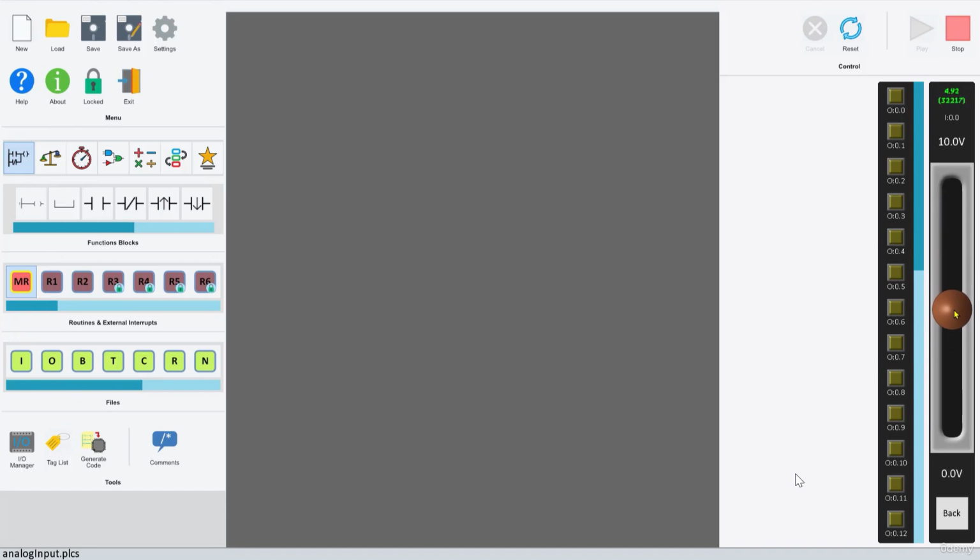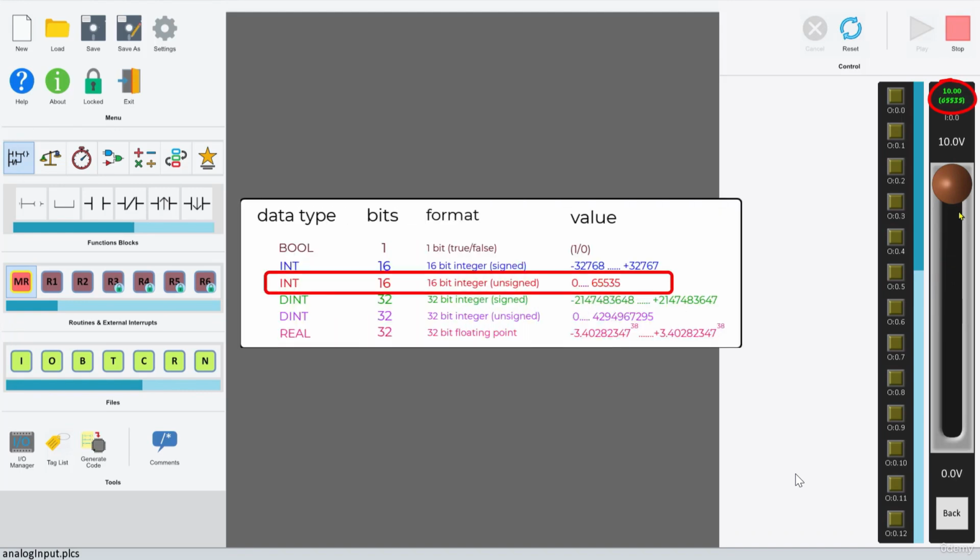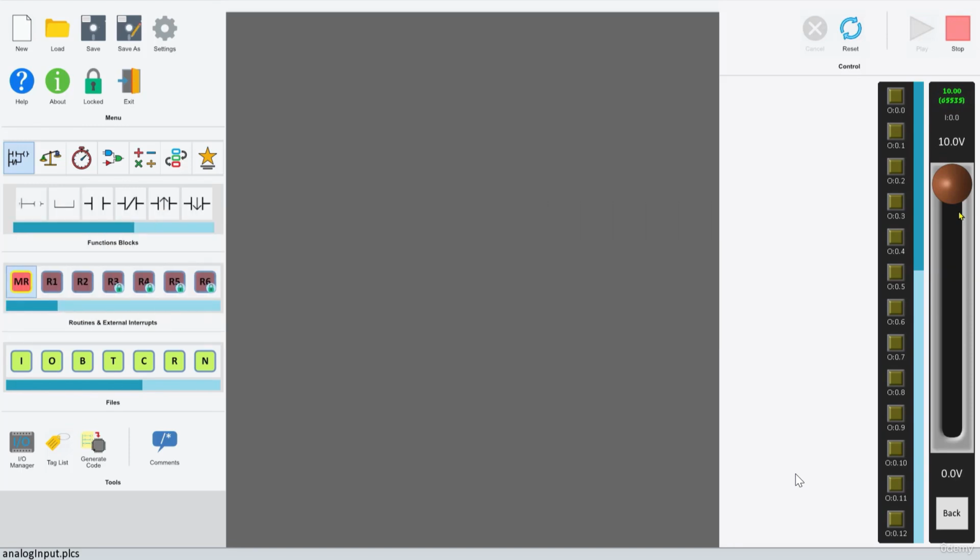Okay, and just quickly, this is obviously an unsigned integer. That's why it goes up to 65,000 and not 32,000. Remember we learnt about signed and unsigned integers earlier in the course. Okay, now why do we care?